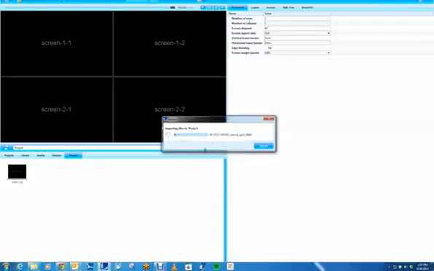So now it is splitting up the video and re-encoding the video so that it can show on all four screens. And we'll come back to this process once it's complete.